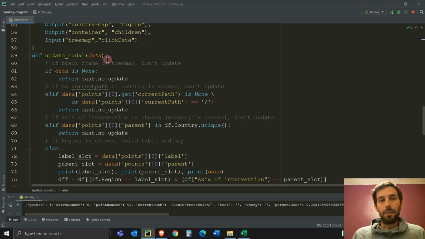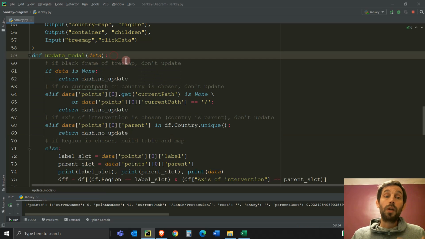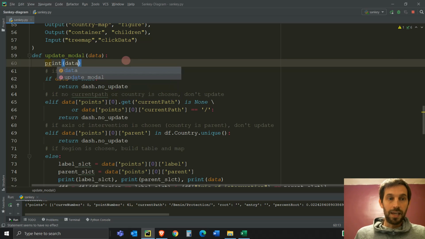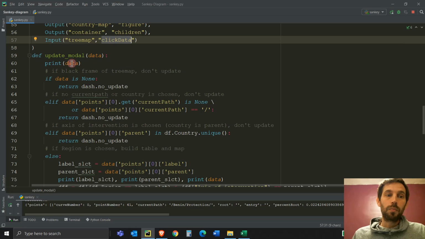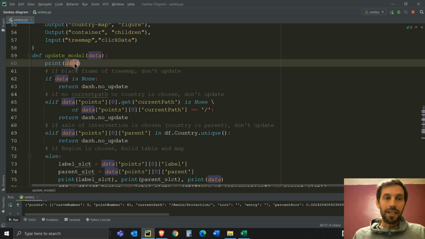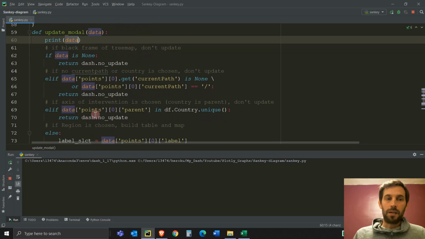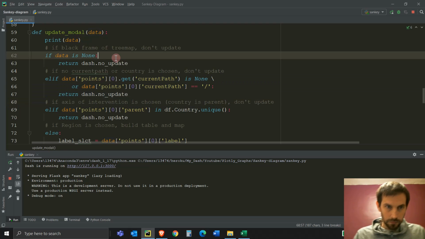All right, so there's a lot of code here, and it looks complicated, but it really isn't complicated. I'm not going to go over every single line of code, that will bore you to death, but what I would recommend doing is always print the data. This data is the argument, this is actually the click data. So print data, and then it'll be a lot easier to understand what I'm talking about. What is all this? Okay, so let's take an example.